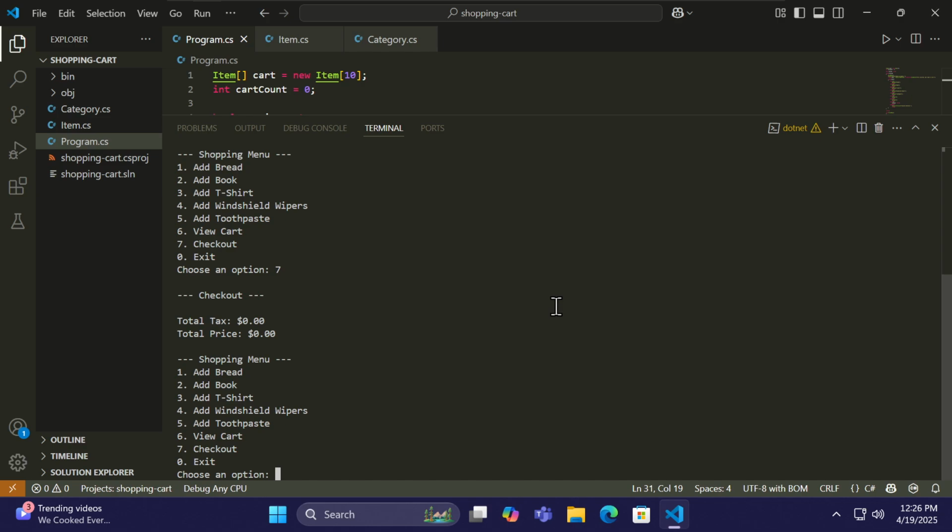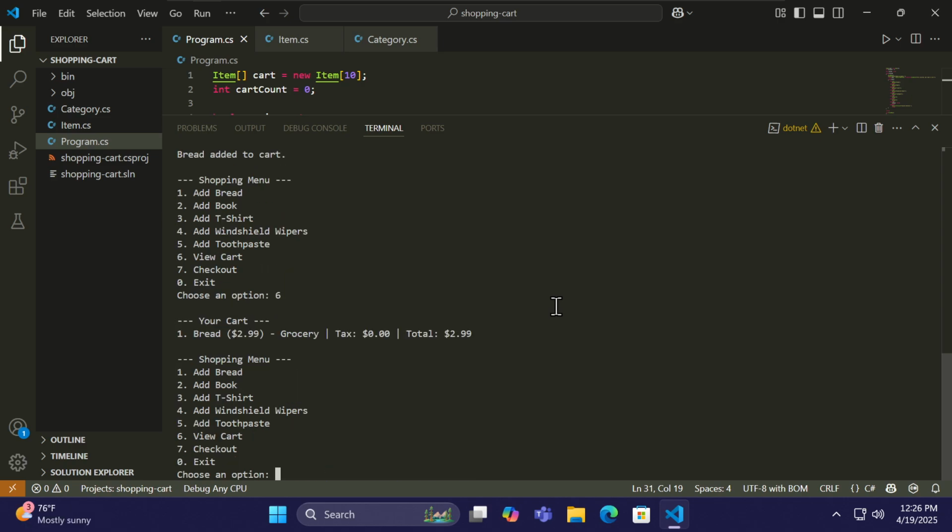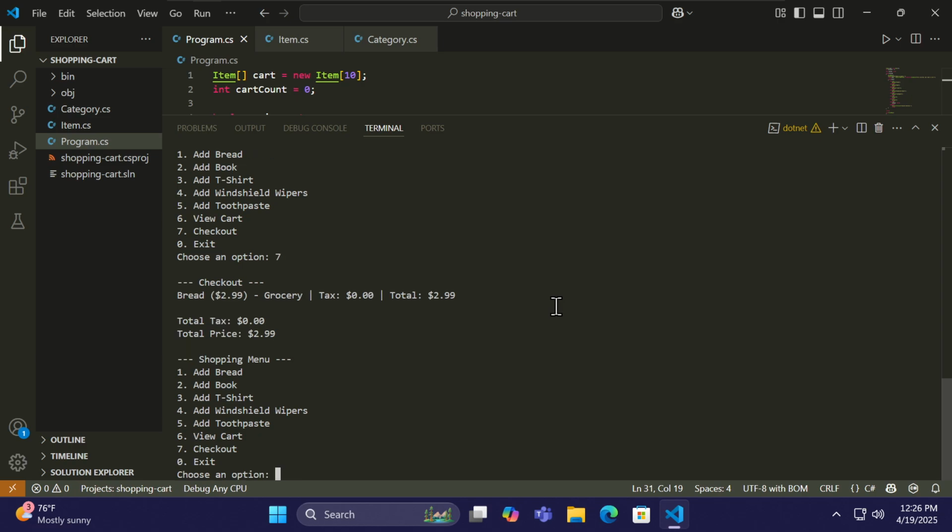Alright, let's add some bread. Now let's view the cart. Now we have a cart with 1 item and a grocery item, so there's no tax, and the total is $2.99. Check out. Total price, that.